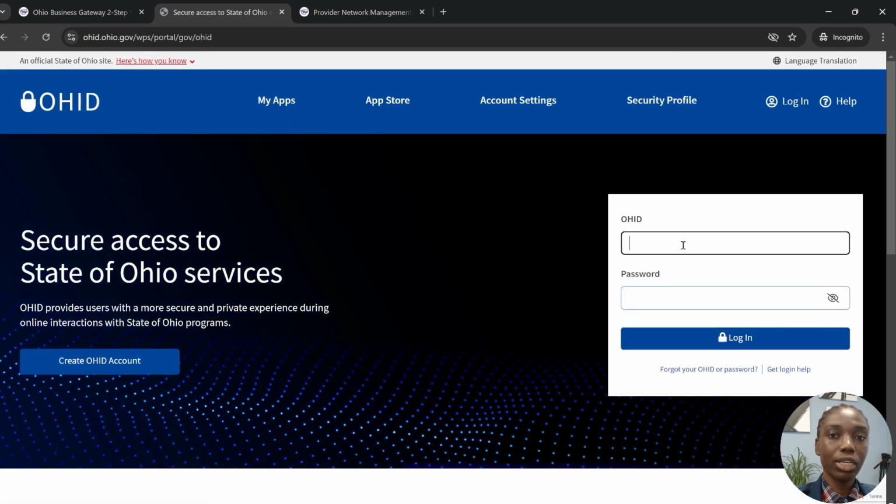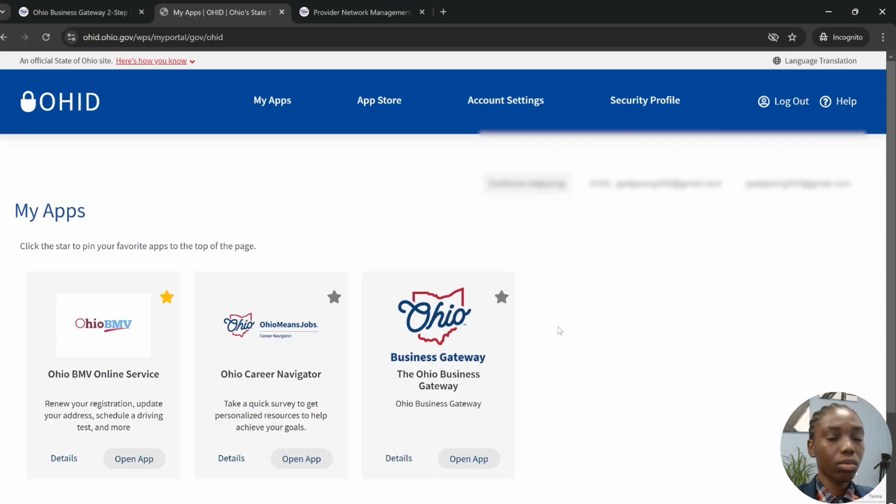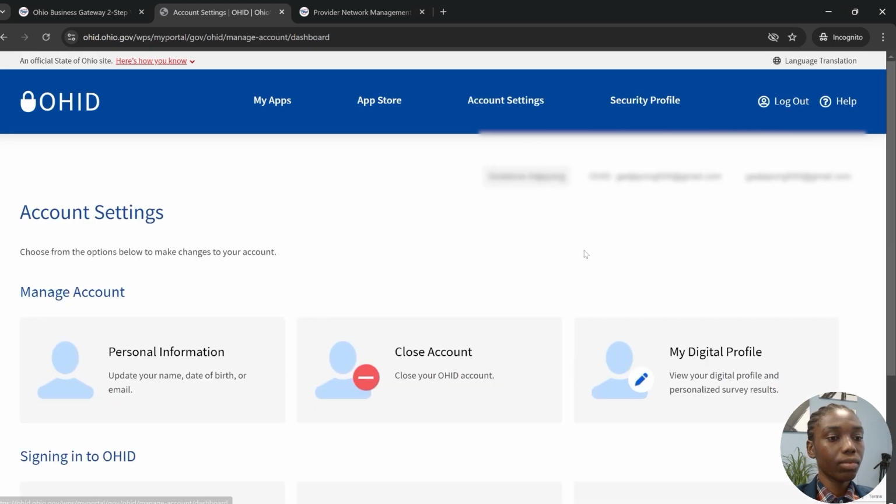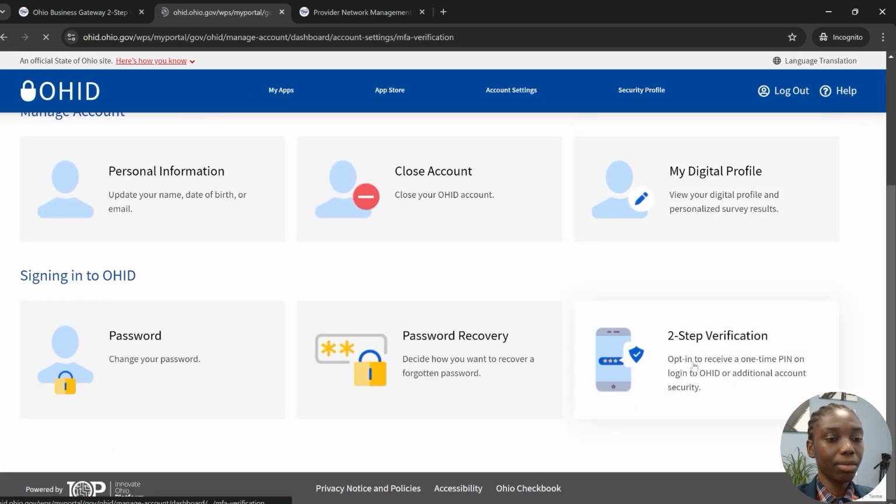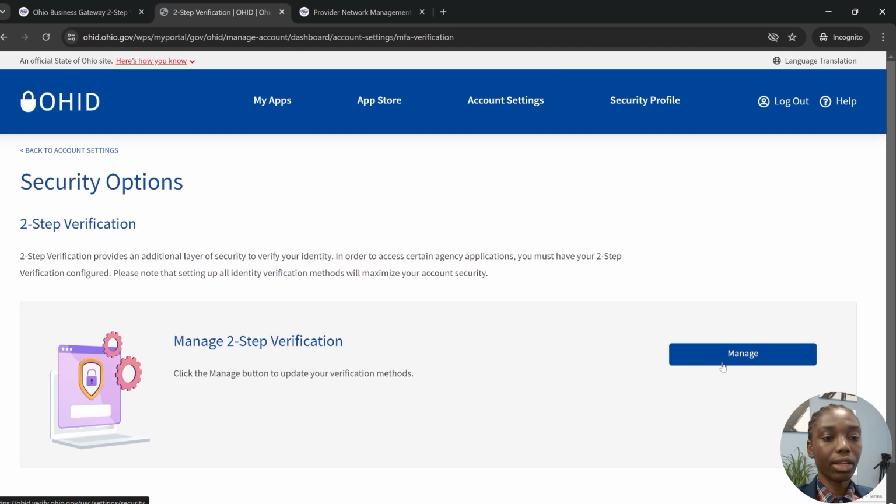Then log back in, put in your username and password. Once you have that entered, click on login. Once you log in, you want to click on account settings. Click on two-step verification again. And then click on manage.